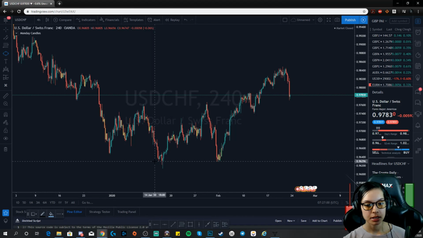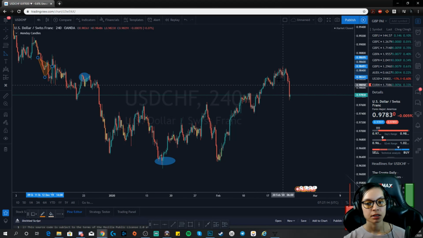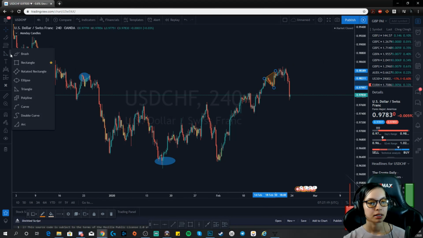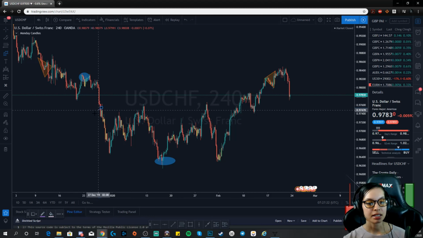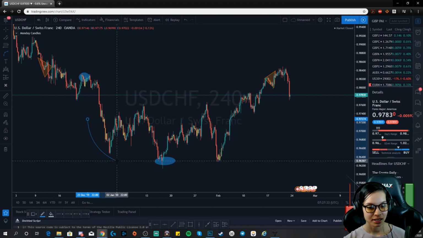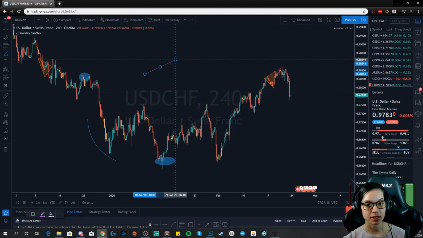You have your ellipse, which is like your little circles. You can use it to highlight specific candles or a specific area. Triangle basically is the same thing. It's just literally drawing shapes all over the screen. Oh, I ain't never used this. See, that's too much. Already too much. Curve either. I don't know what half these things are for. I don't even use half these things.